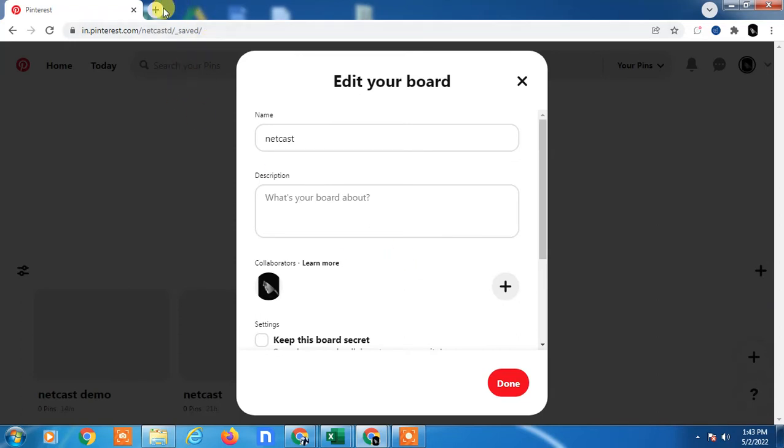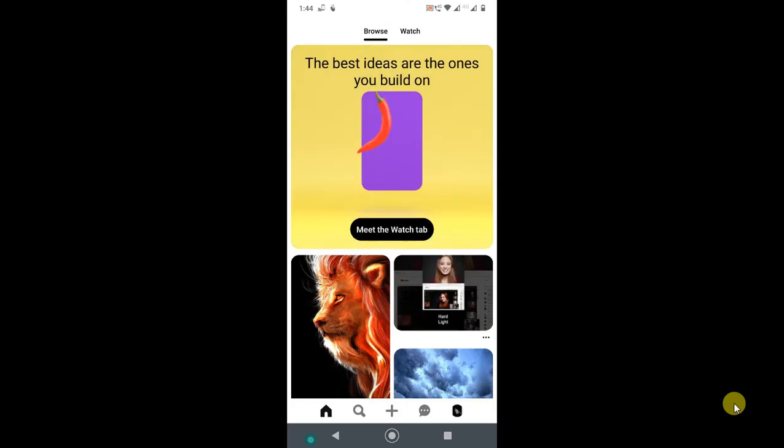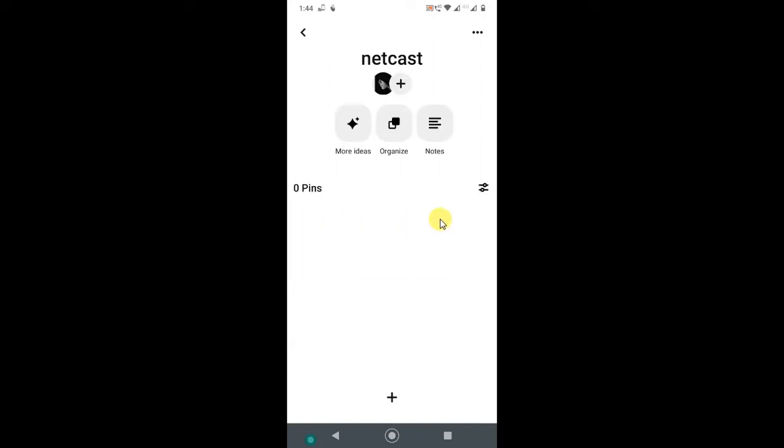Now we are going to see it on my mobile phone. So guys, here I'm on my Android phone, so let me open Pinterest first. Pinterest has opened, so just log in with your account. Now you have to go to your profile photo, just click on your profile photo, then the same interface will come. Now this is your board. Okay, just click on it.